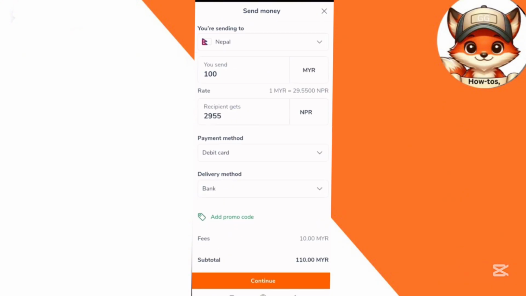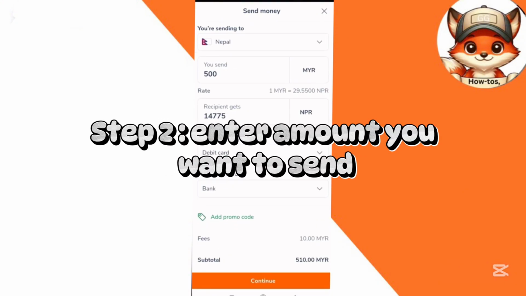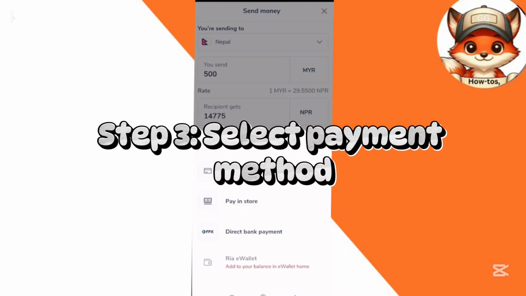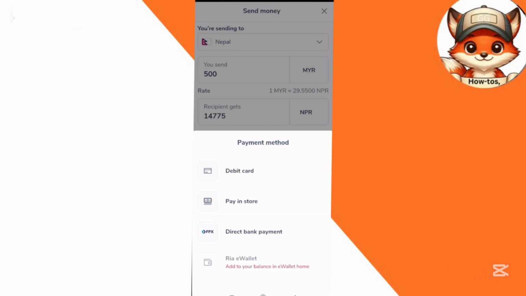After selecting the country, the second step is to write the amount you want to send. Here in you send, you will see the amount that you are sending in your currency and the rate. Here in the rate, you can see the exchange rate that is available right now. And here in the recipient get, you will see the money that the recipient will receive in their own currency. After selecting the money, you have to select a payment method.